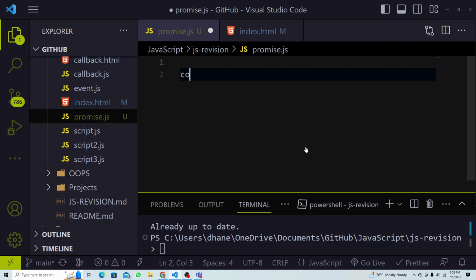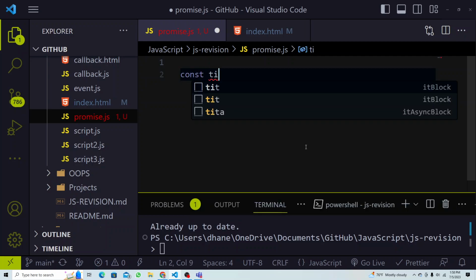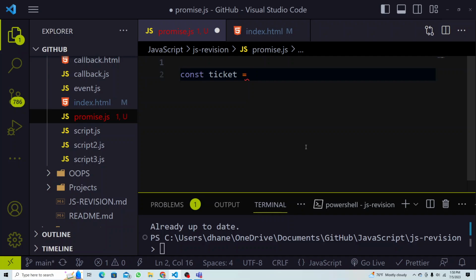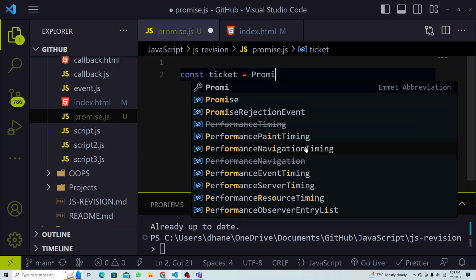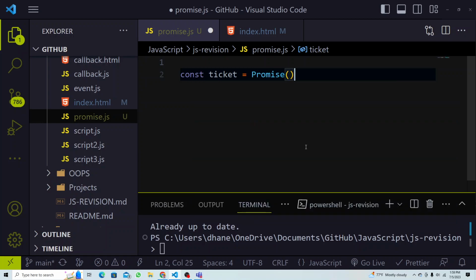So const, let's call it ticket. I'm going to buy ticket now. Ticket, right, equal to, there is a function, constructor function, right? Remember in object oriented, in JavaScript, there is a function called constructor function. So there are many built-in constructor functions, okay, and that has a special purpose, right? When there is a constructor function, that will start with a capital letter, right? So that is Promise. Promise is a constructor function, like that.